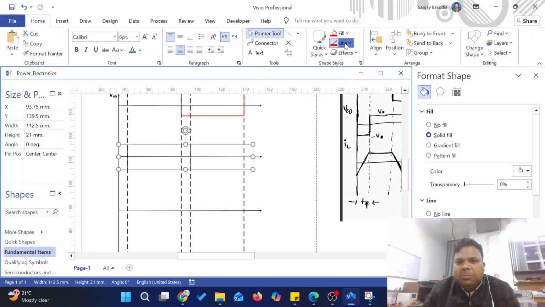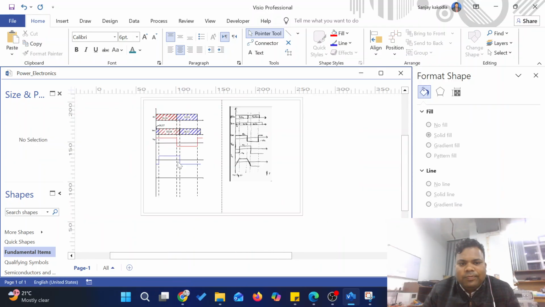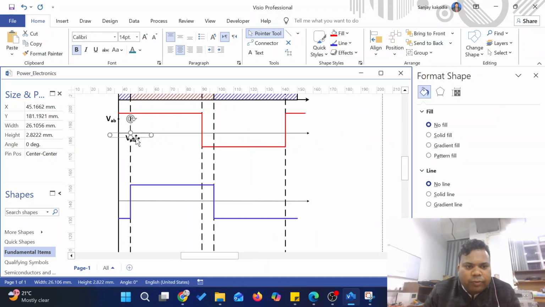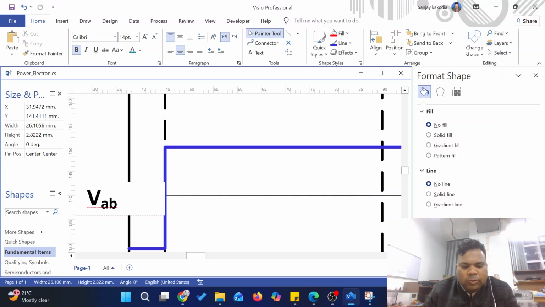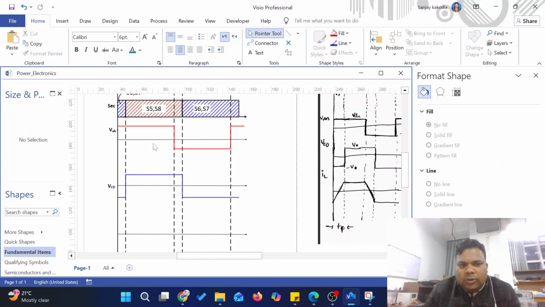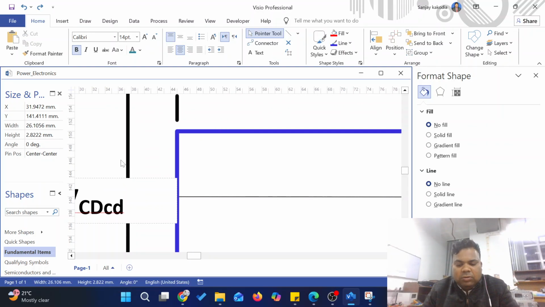Now you can have some different color. So I take blue one, and this is my VCD. You can delete this one. You can have the capital also, small letter also.